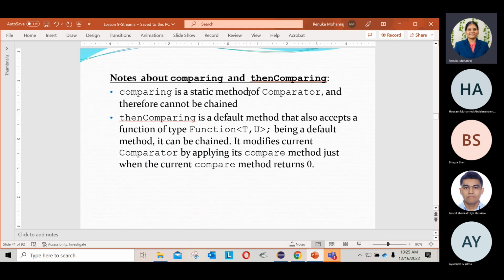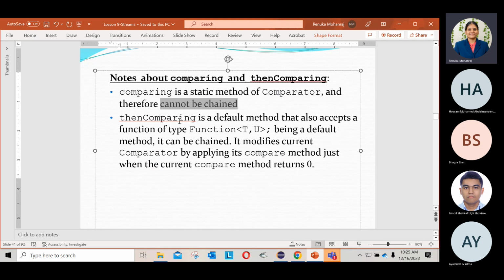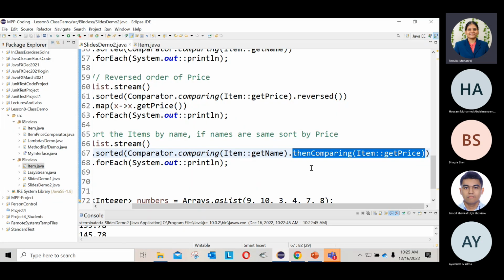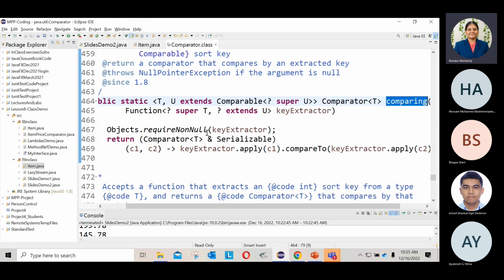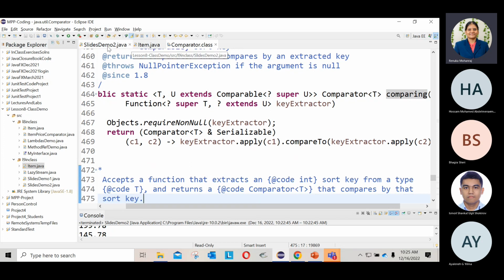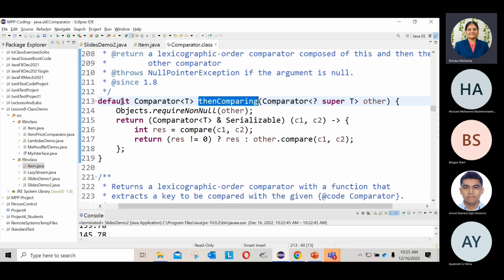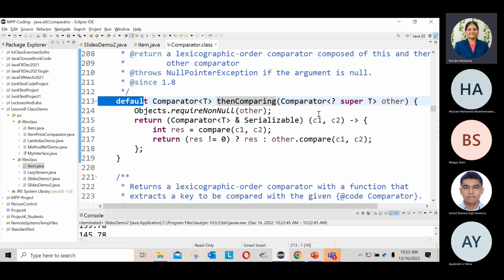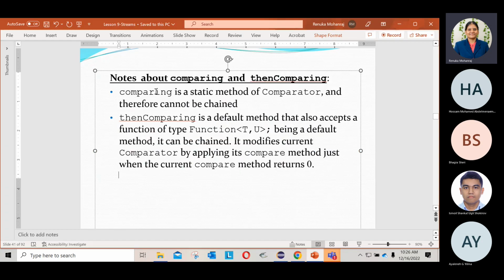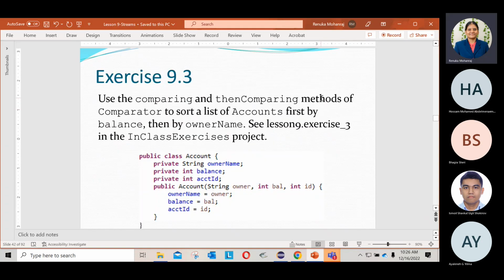Comparing is a static method from the Comparator, so that cannot be changed. But thenComparing is a default method which can accept many times chaining. If you want to see that one, click here, Comparator.comparing. If you look at the API, it is a static method. When you look at thenComparing, it is a default method, so you can have a lot of chaining. That's what we explained here. Any questions here? No.